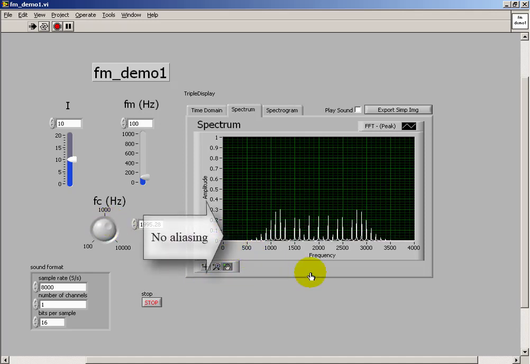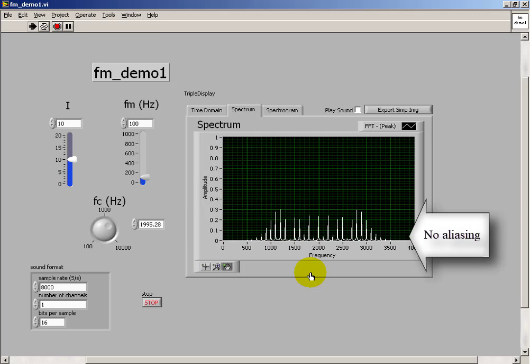Now notice that I've got everything arranged so all of these non-zero sidebands are more or less in the middle of our spectrum plot. We have no aliasing evident at the low end or at the high end.